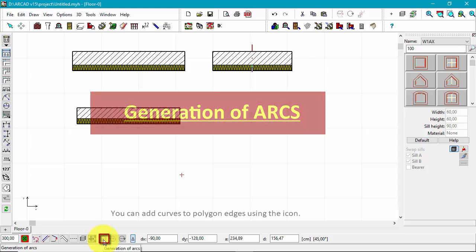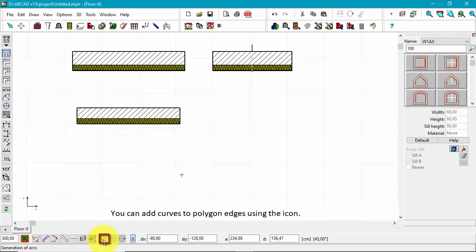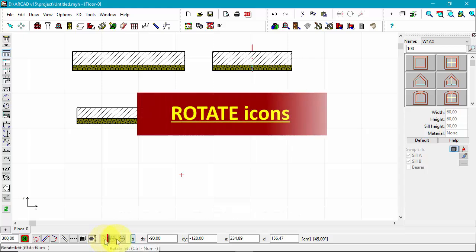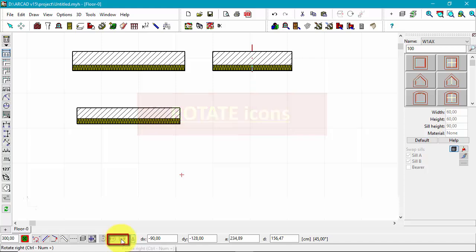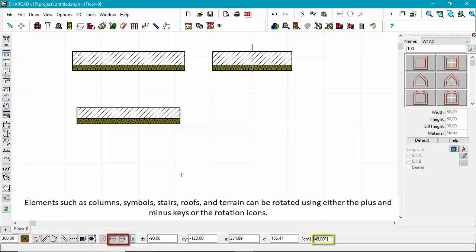Generation of arcs. You can add curves to polygon edges using the icon. Rotate icons. Elements such as columns, symbols, stairs, roofs, and terrain can be rotated using either the plus and minus keys or the rotation icons.